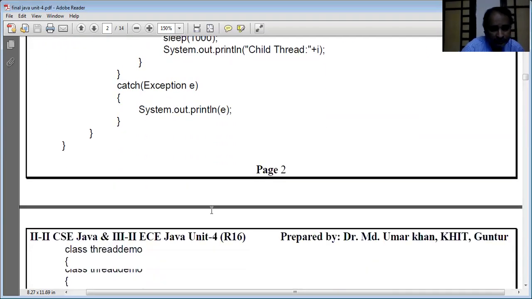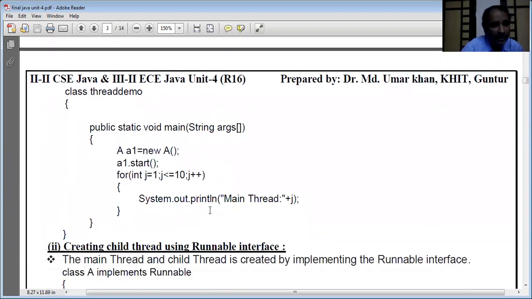Now here you can see the direct thread demo: public static void main(String[] args), A a1 = new A(), a1.start(). Automatically, thread A is started. After starting that thread, here I also write for int j = 1, j <= n, j++, System.out.println("main thread" + j). That's all. Up to this is common.